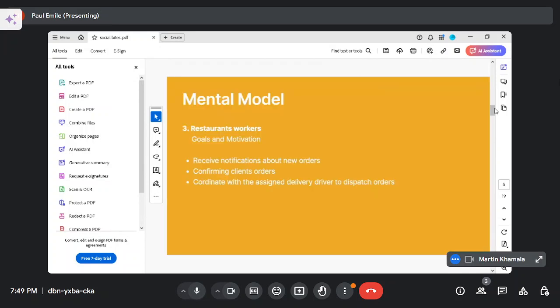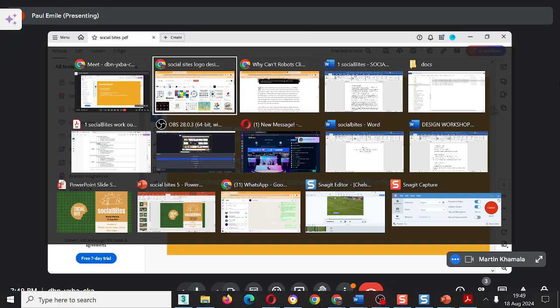Then the mental model for the restaurant workers. Their goals include receiving notifications about new orders, confirming clients' orders, and coordinating with the assigned delivery driver to dispatch orders.